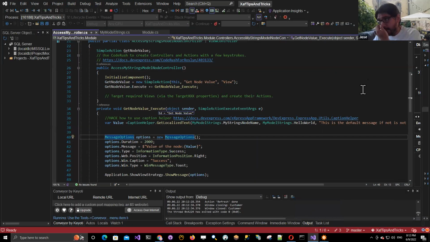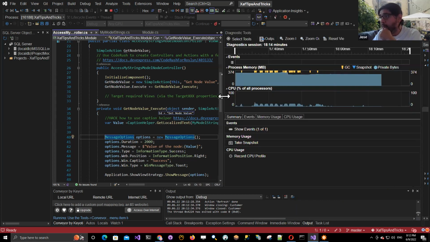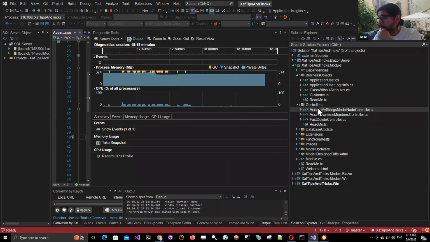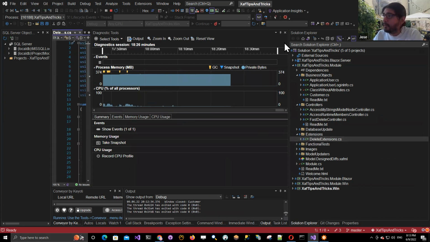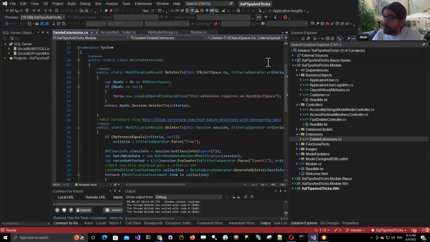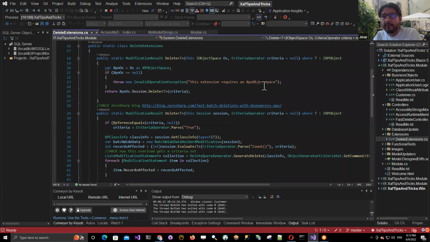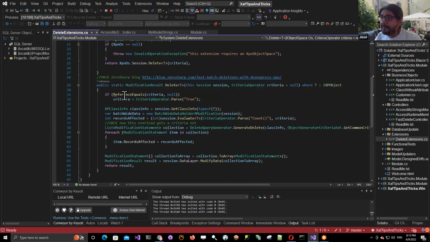So let me show you what I did here. Basically, I got the code from Robert. What are the extensions here? And then I created this extension. What he proposed at that moment was for XPO. At that moment, XAF was XPO only, or the first version of Entity Framework was introduced around that moment. So this is his extension, and here you can see his blog about it.